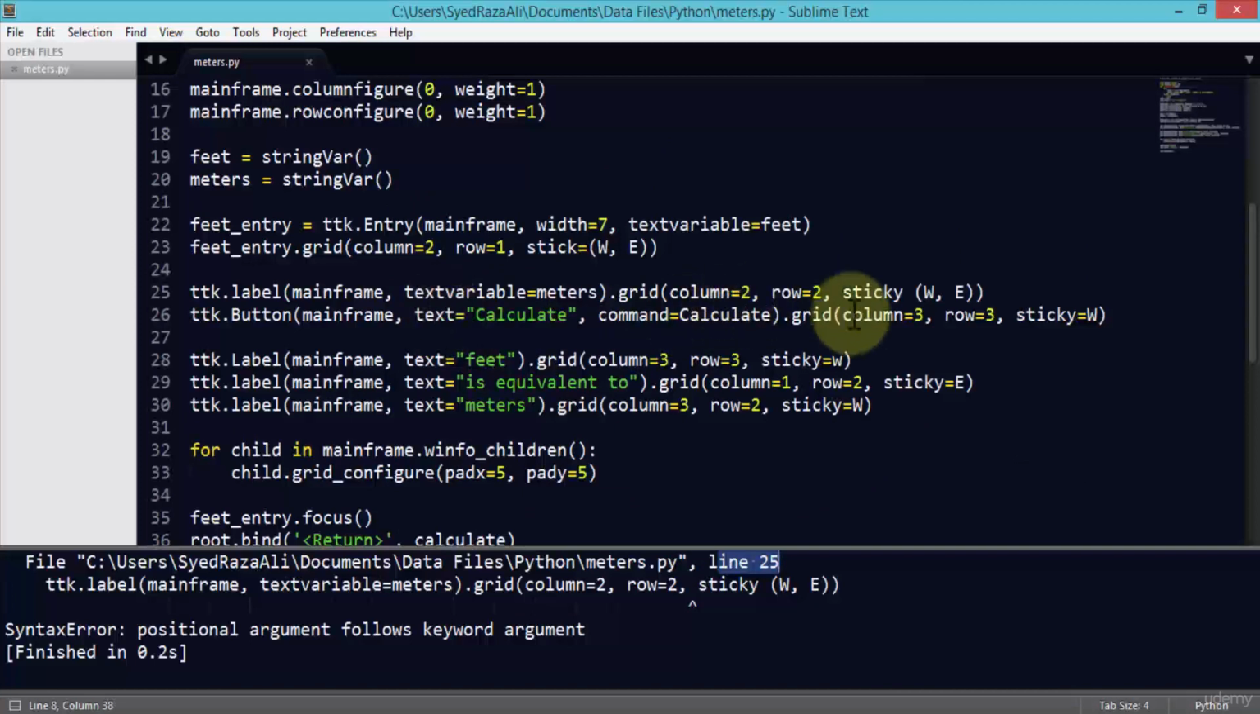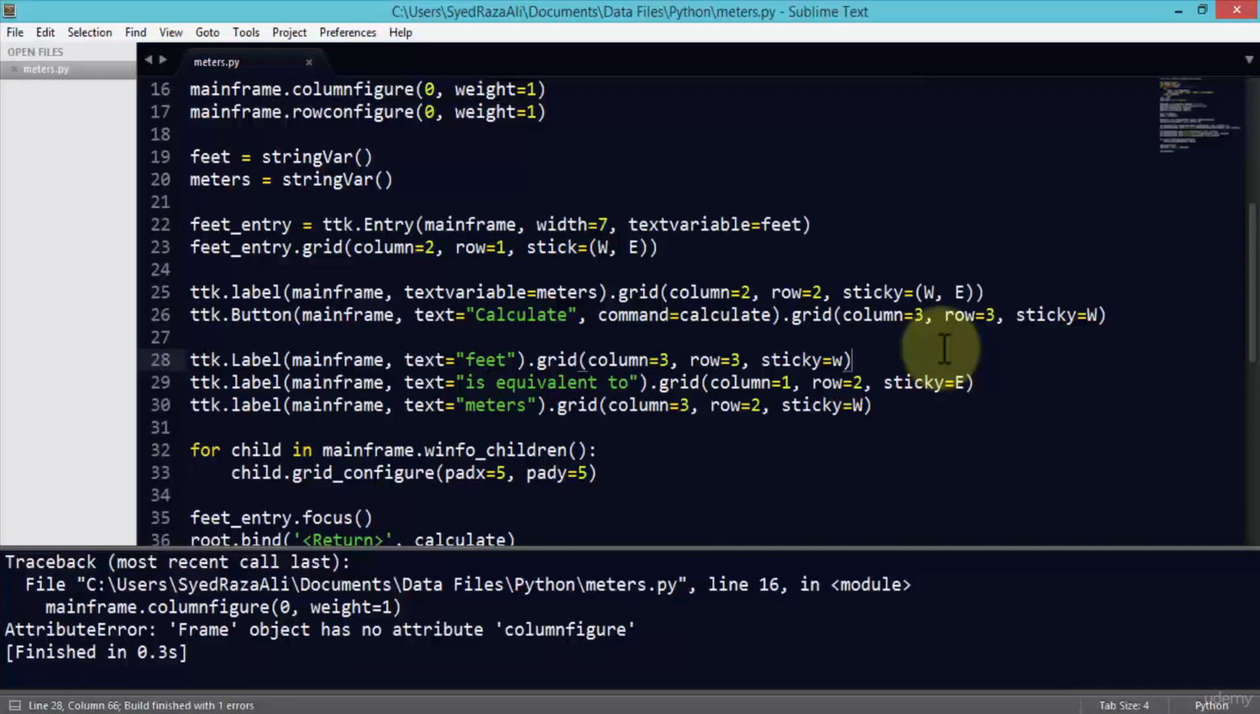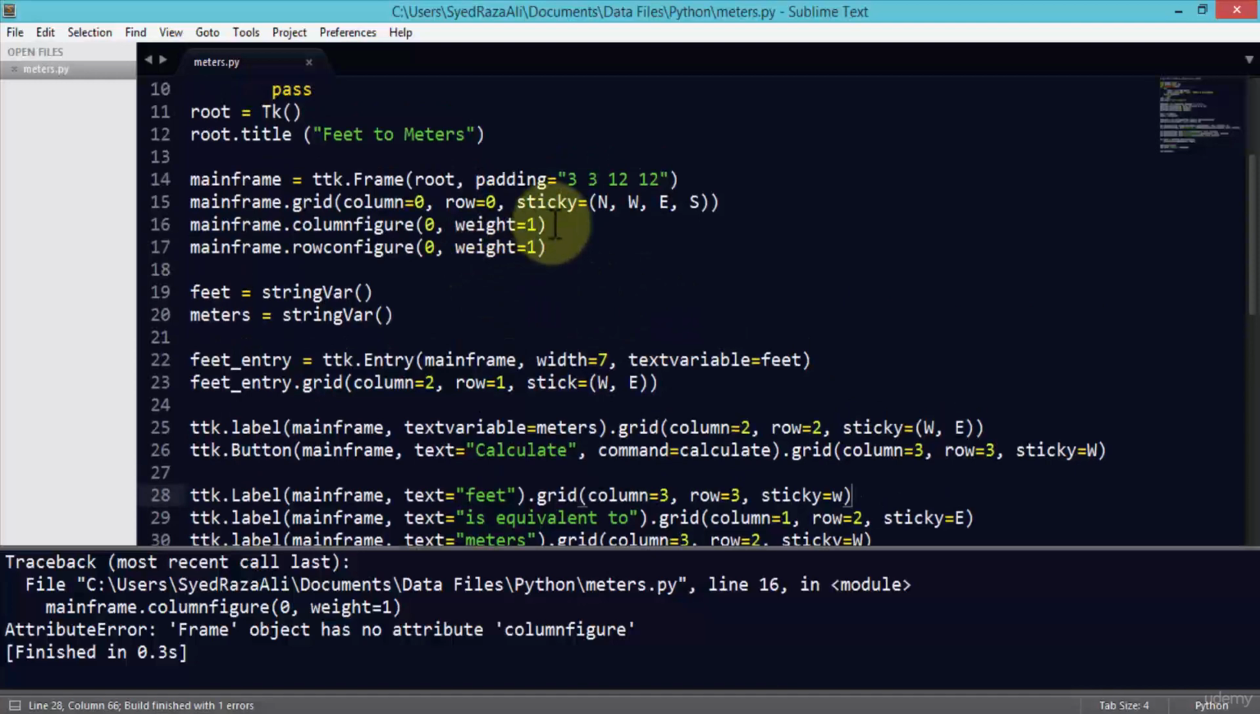And of course line 25 we need to have, let's say, sticky equals. So if we don't place an equal, Python doesn't recognize this. And I'm also going to fix the calculate to lowercase c. All right, looks great. Let's run it one more time. And let's fix our line 16. And line 16 is mainframe.column.